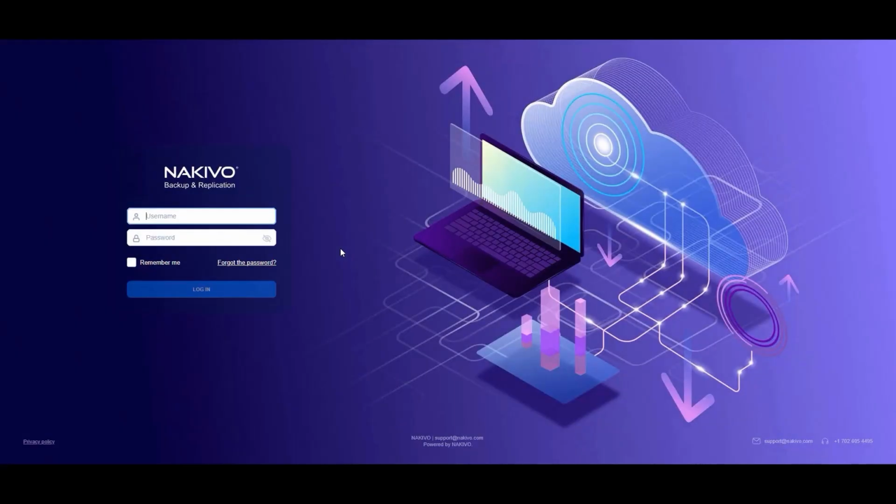Hello, this video is an overview of the MSP console in NAKIVO Backup and Replication, available to managed service providers with an MSP product license. You can try the features described in this video for yourself with a 15-day free trial linked under this video.